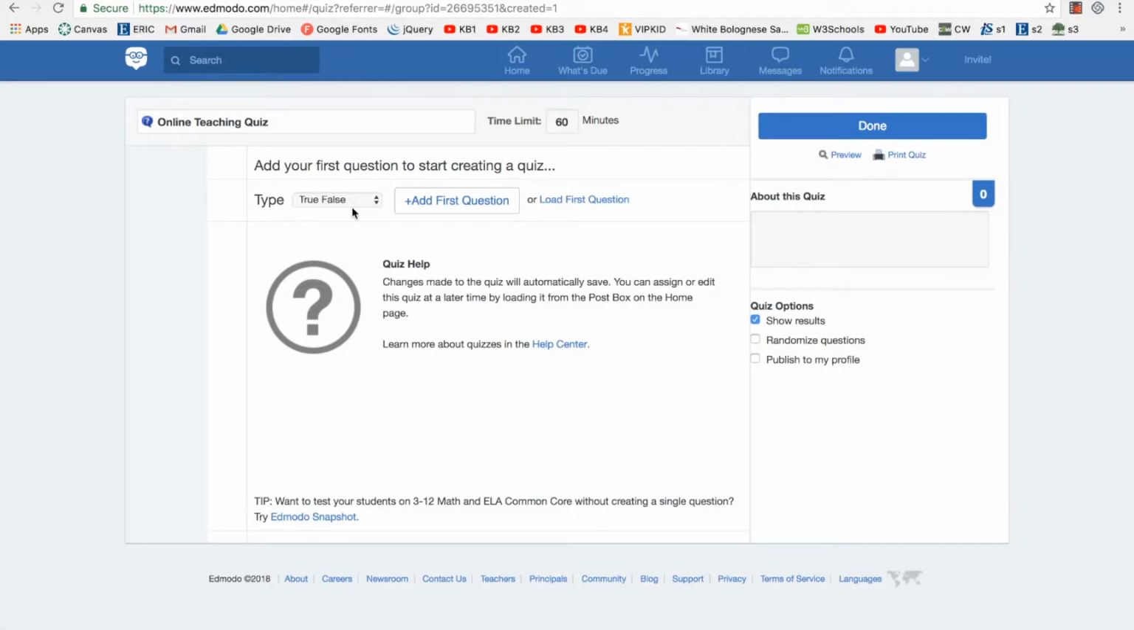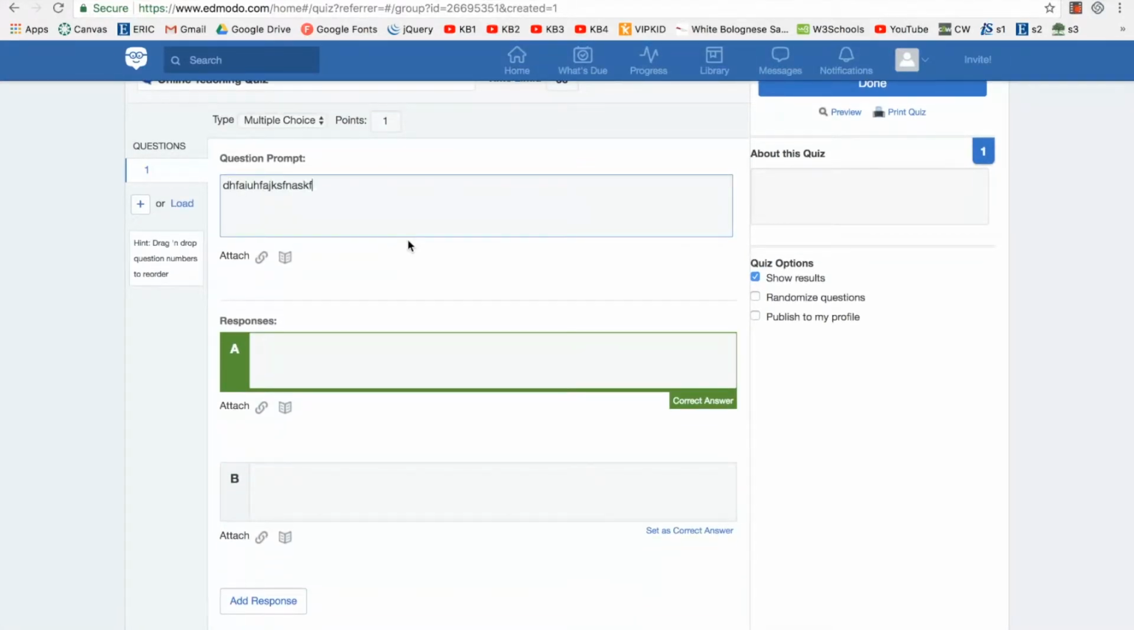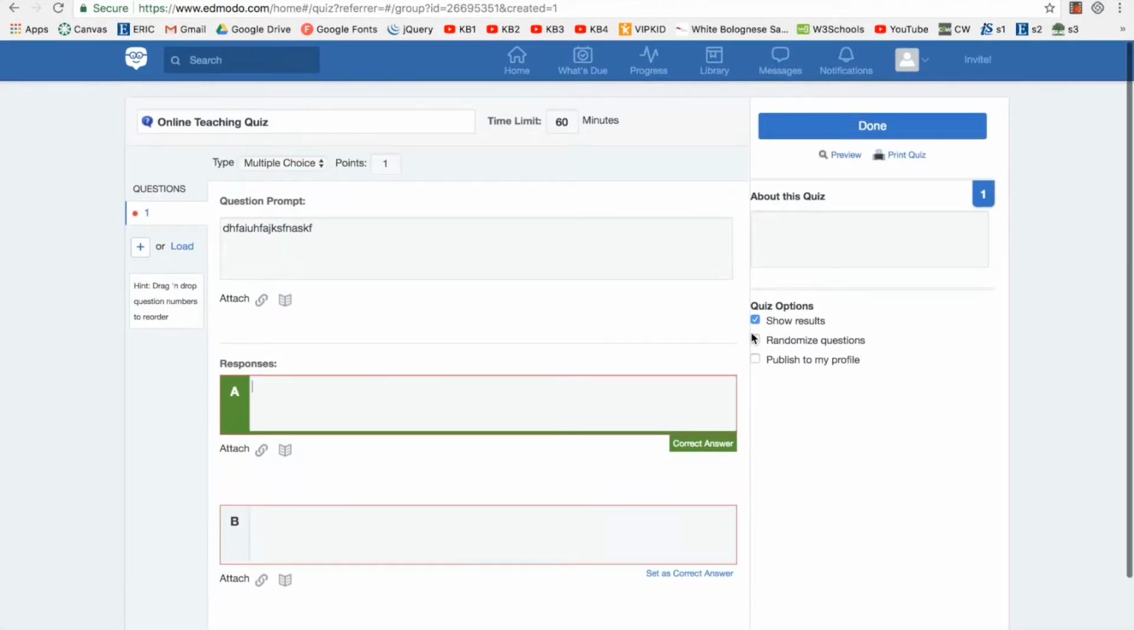So let's do multiple choice. And you add your first question. So you go ahead and just write your question here and write out your answers. I would always do like 3 or 4 answer choices, and the correct one you see is green right here. So right here, you can choose to show your students the results, to randomize the questions, and publish to your profile. So that means you're ready to give it.